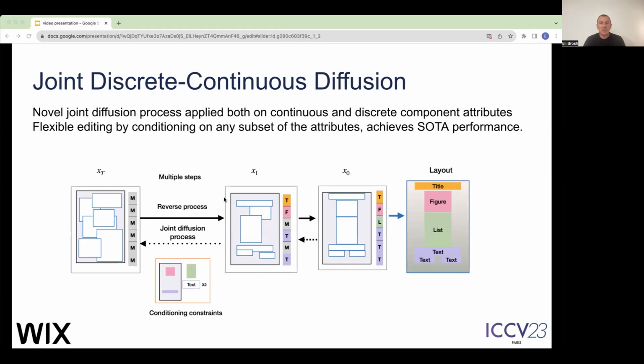To address this limitation, we introduce a new framework, a diffusion layout transformer, called DLT, where we apply the diffusion process jointly on both the continuous and the discrete features. The framework has a flexible conditioning mechanism that allows our users to condition on any given subset of all the attributes of the components, like their classes, their locations, and sizes. And most importantly, it achieves state-of-the-art results on a variety of datasets.